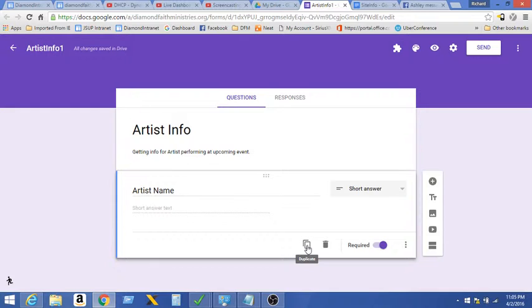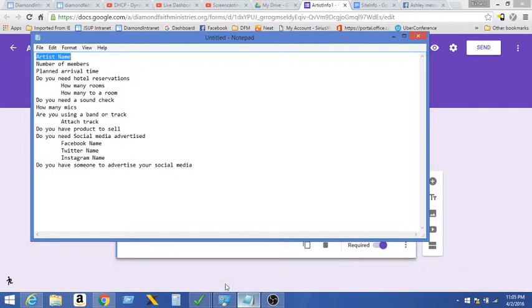Let's say you want to duplicate this for your next question, you want to be lazy about it. Maybe it's going to be another short answer or something like that. You can go ahead and just duplicate it. If you don't want this, you could delete it. So let's see, what is our next question?